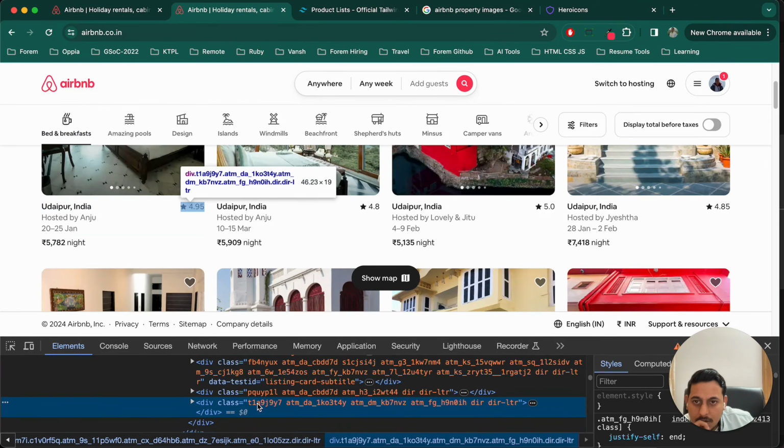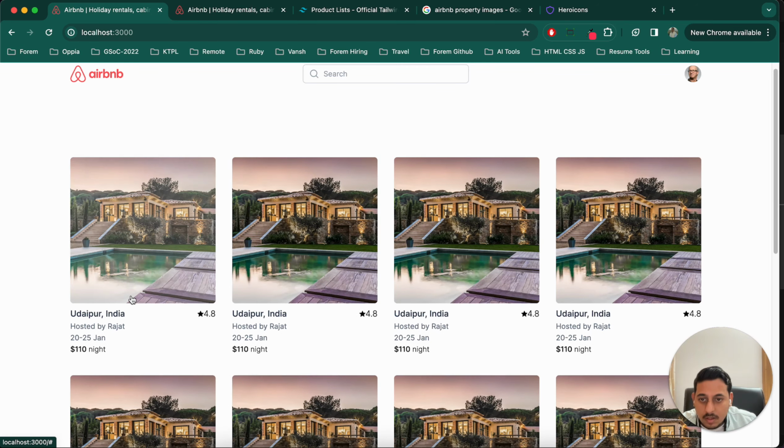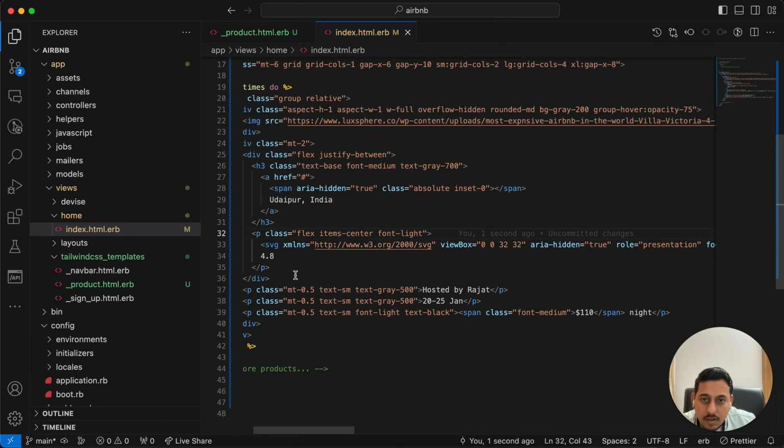This one. Inside this, we have a span. Let's expand this span. We have another span. Let's expand this because we don't need these classes. And let's copy this. Copy SVG element. Let's refresh. Okay. Flex items center. Looks good. Okay, let's reduce the size.